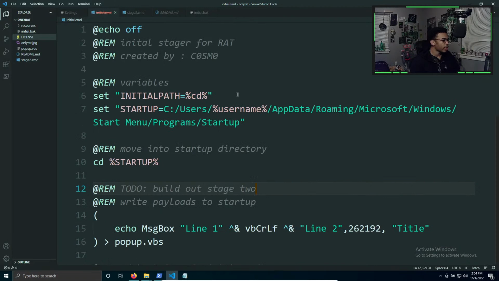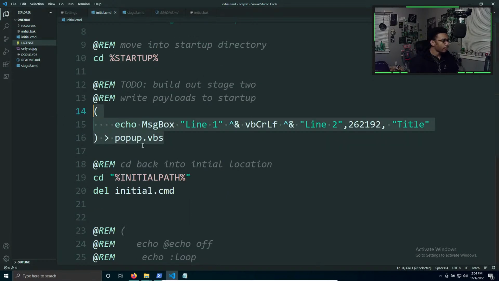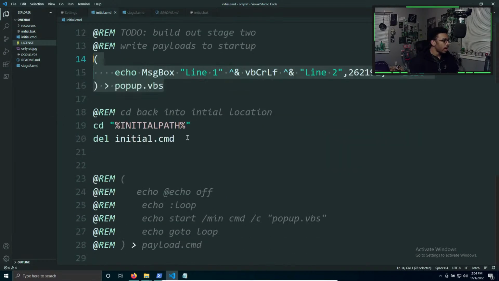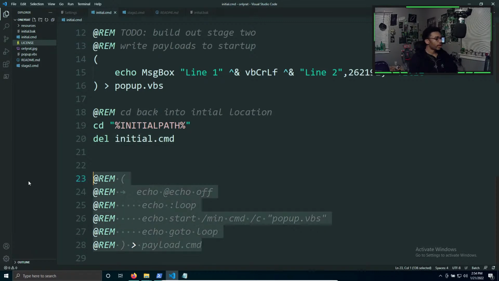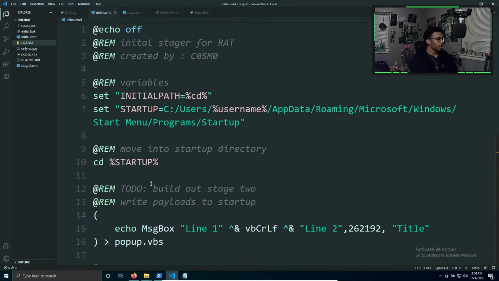How it works is we're getting the path that the rat is saved in. Then we're getting the startup directory. And then what we're doing is changing directories into our startup directory, creating our pop-up.vbs Visual Basic script. And then we'll change back into the initial path and delete the CMD file. Cool. So we can actually delete this because we don't need that. That was just for proof of concept.